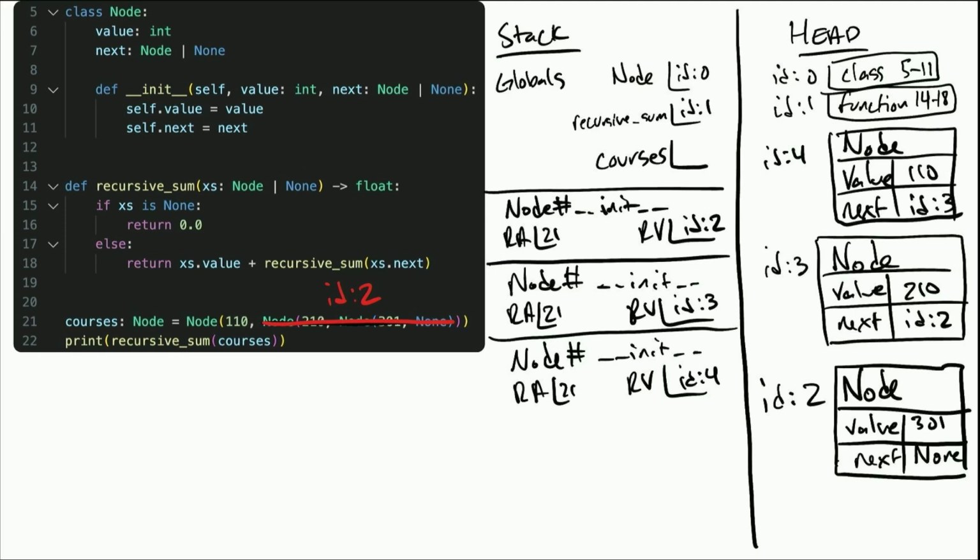All right, so after we've constructed these nodes, this whole statement here, and I apologize, I wrote this incorrectly. This would actually evaluate to ID 3, right? And so we constructed node 110 with next of ID 3. That's what this outer one is; I accidentally wrote 2 there. And this whole construction led to the evaluation of ID 4, right? And so ID 4 is what courses would be assigned.